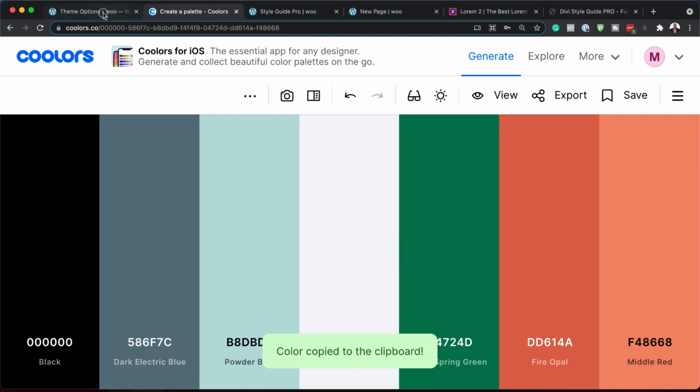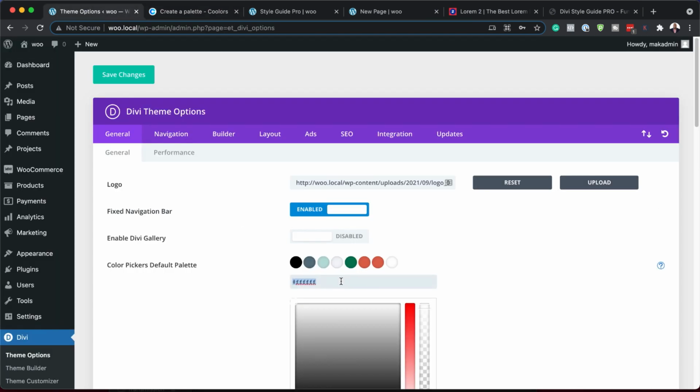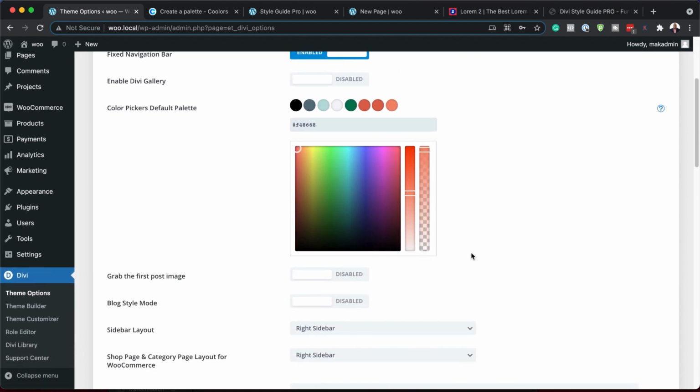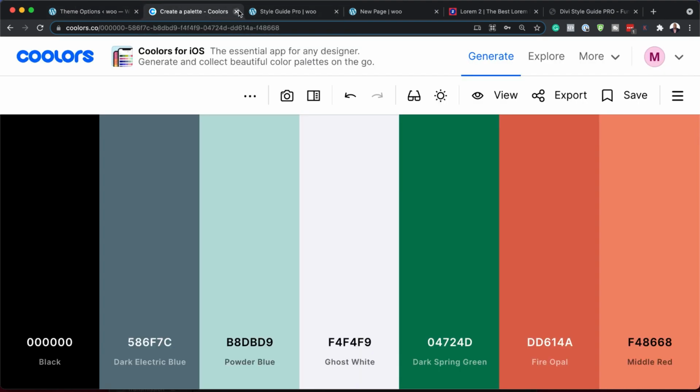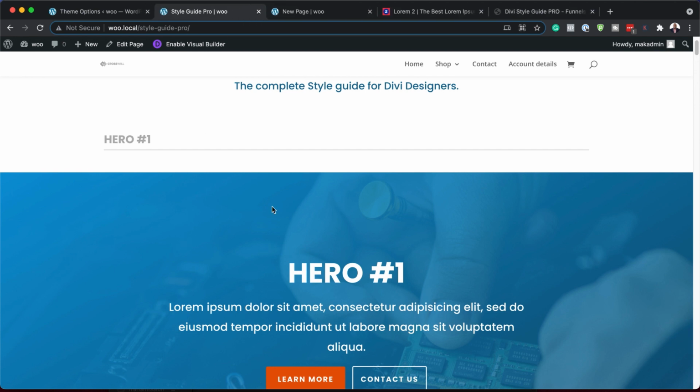I'm gonna copy that. So normally I would go in and tweak these colors again, but for the purposes of this video, I'm just going to quickly add them in. I'm going to save changes. Okay, great. So now my brand new color palette has been saved. So the question now is, as we're designing our website, how can we update our color palette here to make it our own? Okay, so this is where you want to go to the Style Guide Pro, the actual page.